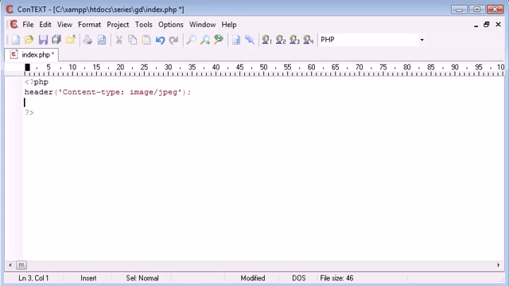Okay, so now what we need to do is we need to check for the input. So we need to check that a user has supplied an argument to our URL. So using this get variable, we need to say if isset $_GET image, then complete the rest of our code. So inside here is going to be the rest of our code.